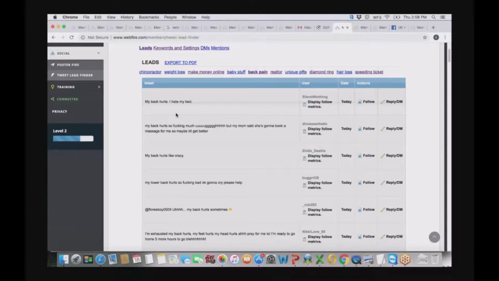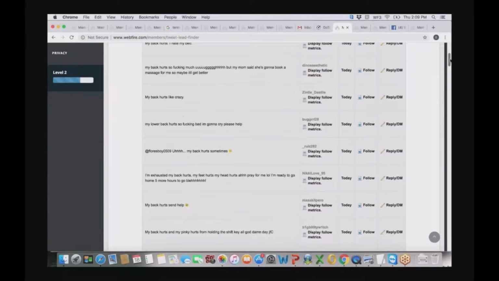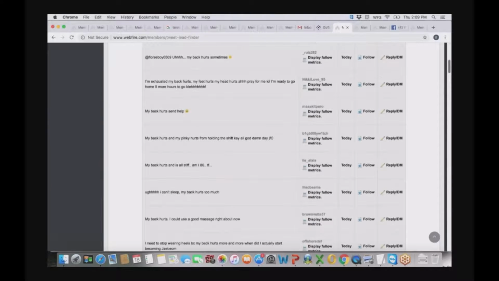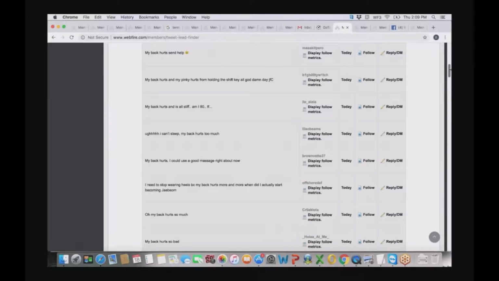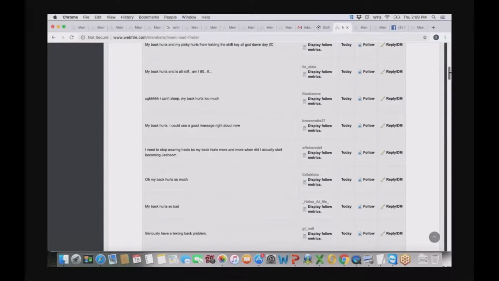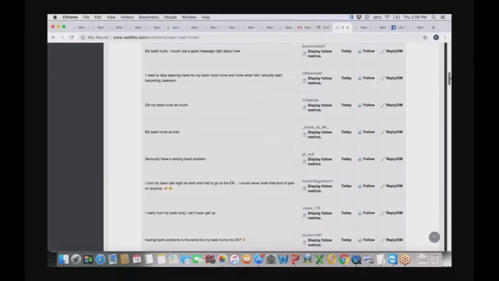So if you have a back pain product or you have a new bed, you can sell them two things now. Here's one, my back hurts so effing much, ugh. Or here's one, my back hurts like crazy, my lower back hurts so effing bad, I'm gonna cry, please help. I'm exhausted, my back hurts, send help. My back hurts and my pinky hurts. So again, all these people complaining about back pain.